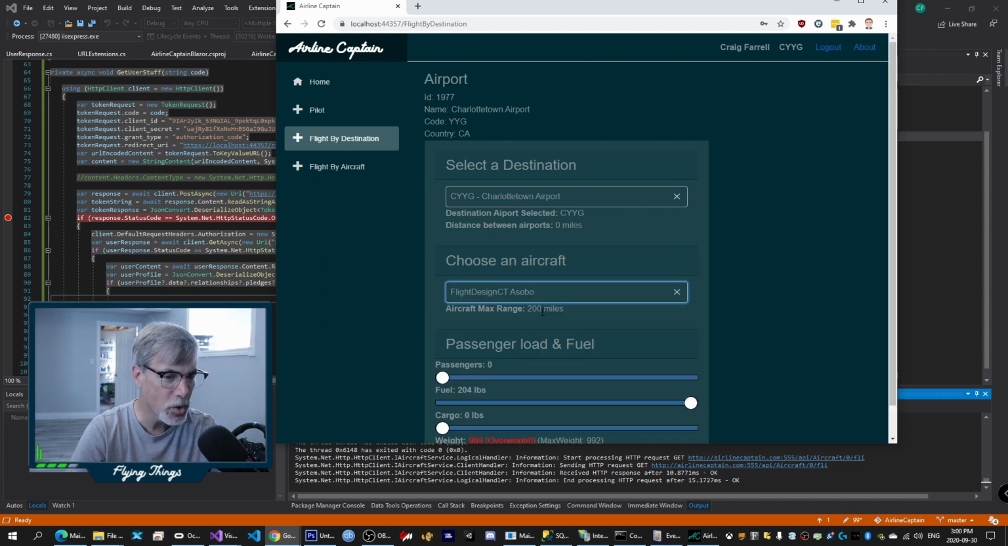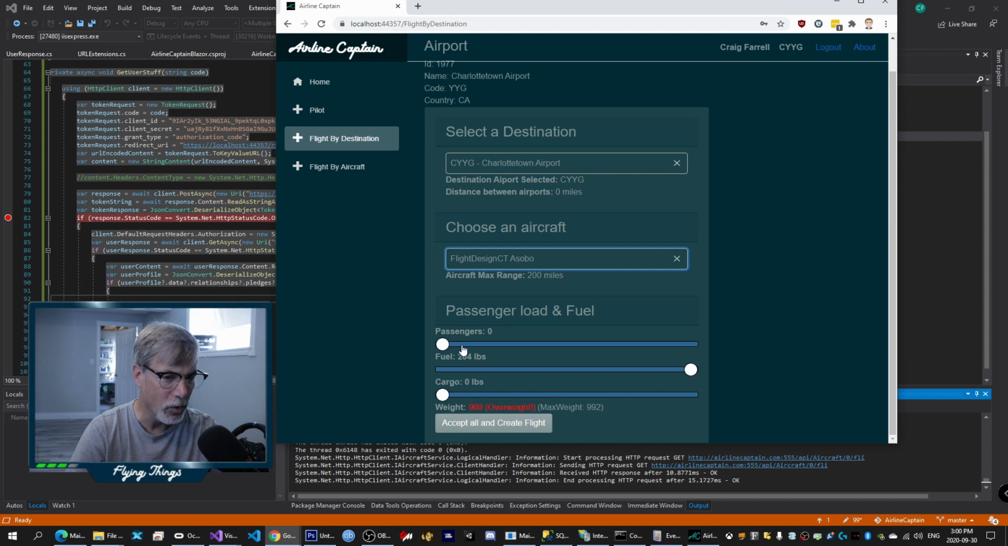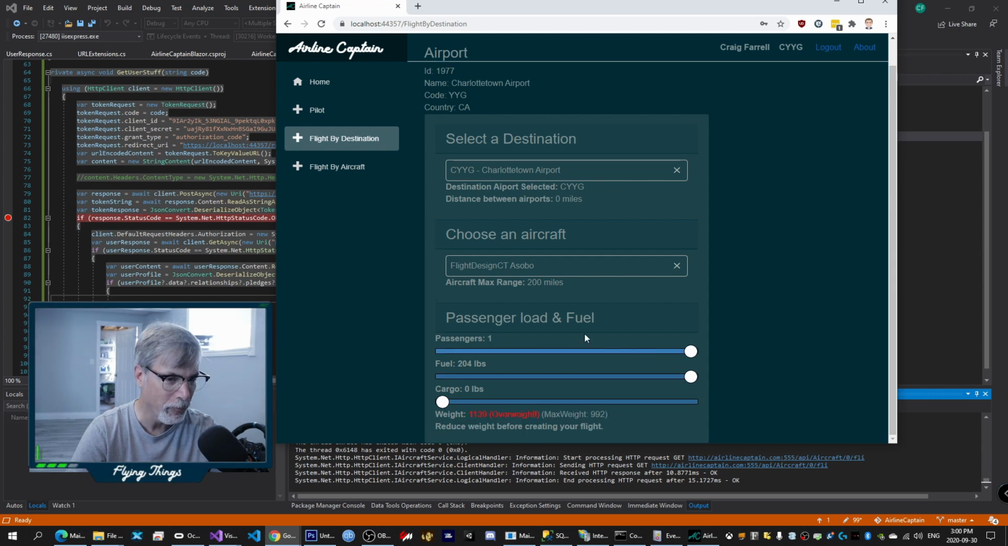So if we choose that, then it loads up the rest of the passengers and fuel section. So we can choose, in this particular airplane, there's only one other seat, so you can only have one passenger. And if you have one passenger, you cannot fill up your fuel tank. So you have to bring it down until you're not overweight anymore.